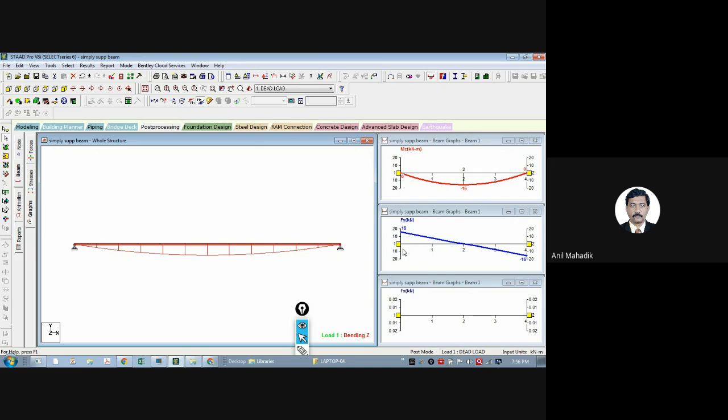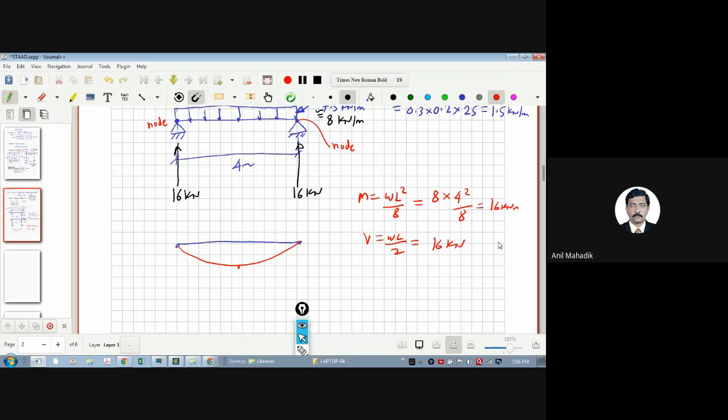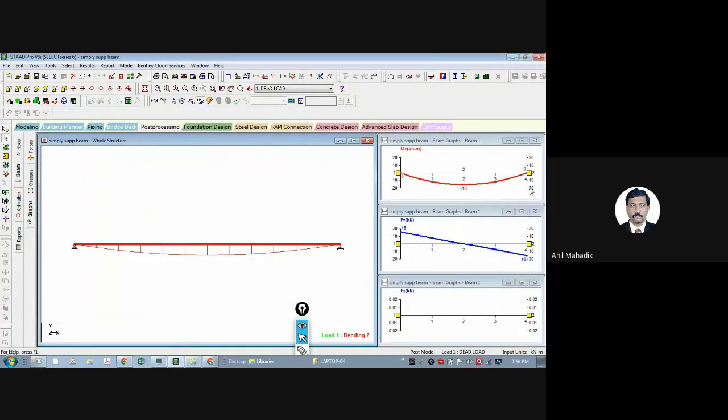Then shear force also you can see. Shear force at node number 1 is 16. At node number 2 is 16. So this was our answer earlier. How much was our bending moment? 16, yes, it was 16. Shear force is 16. Correct. So that is justified here. Whatever manual calculations we have done, you can see in the software also they are the same.